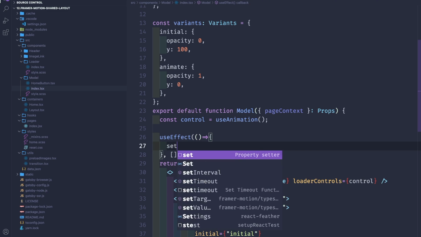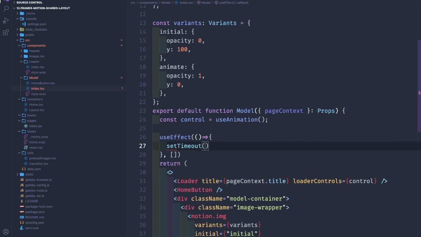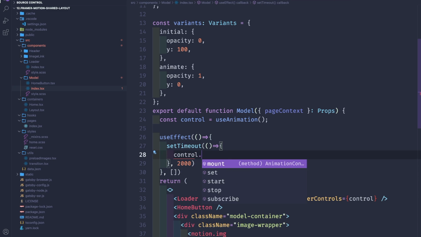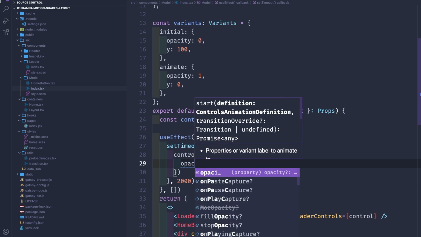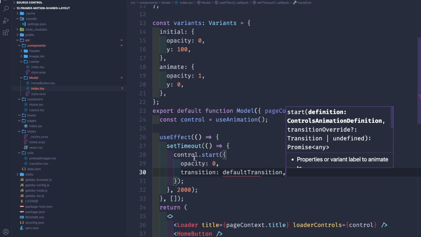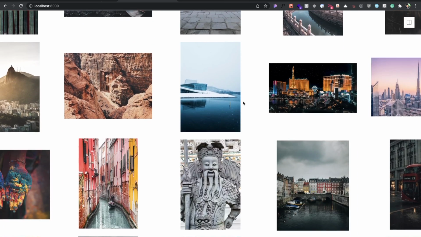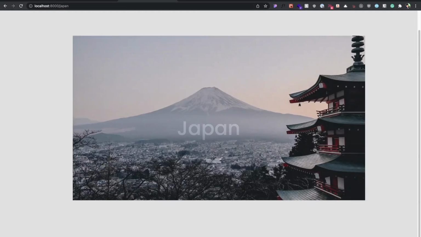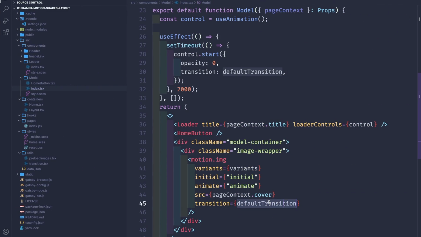What we're gonna do is set the timeout to the same 200 milliseconds, and then control.start, opacity 0, and default transition. Let's refresh. Boom, boom, boom. We click, we have the loader. Oh, so here we need to delay our animation by 2 seconds because we are showing the loader for 2 seconds.